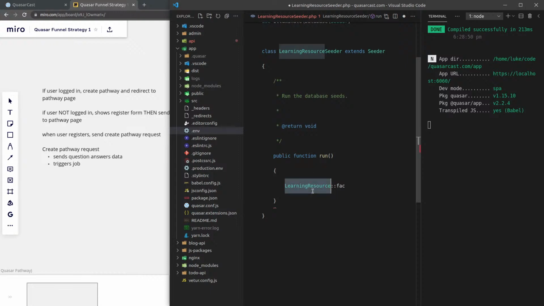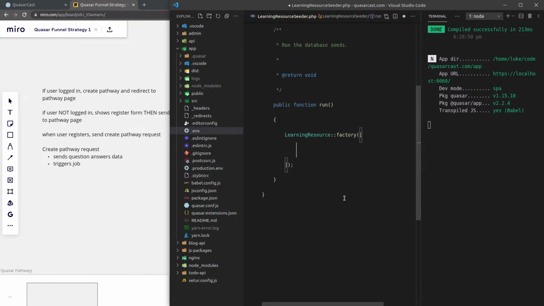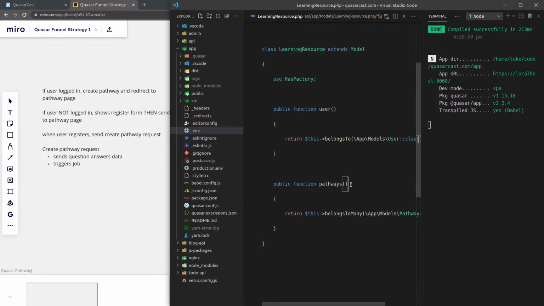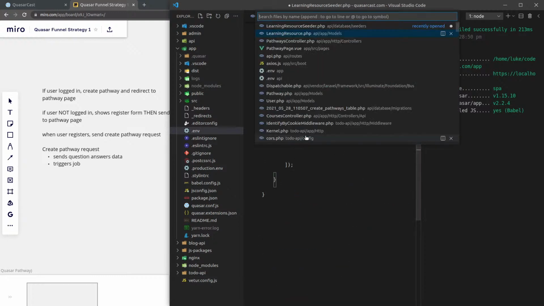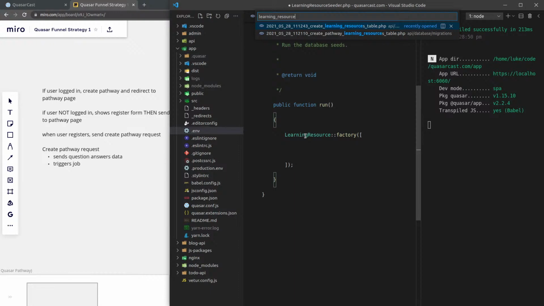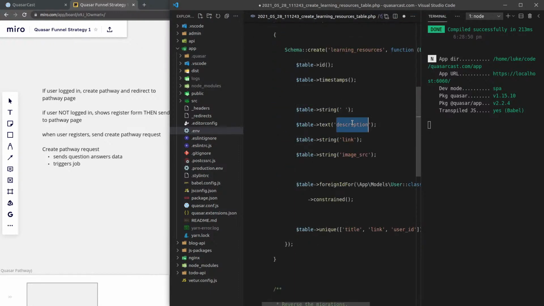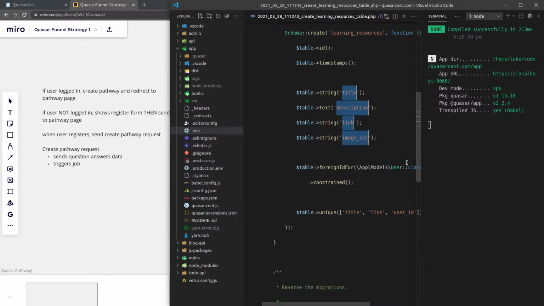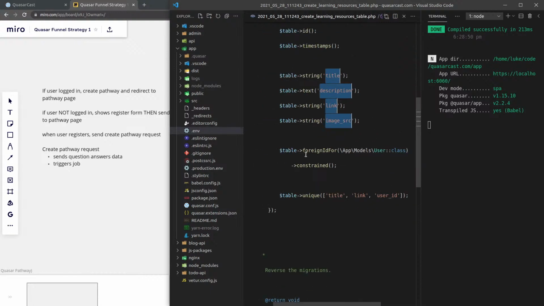Has that not been imported? Learning resource factory. Oh, geez, I'm butterfingers today. And we'll add one here for learning Vue. So now I've got to figure out what is on a learning resource. So let's say learning_resources table: title, description, link, image URL, and the user ID. I'm going to find myself and then use myself as a user ID.